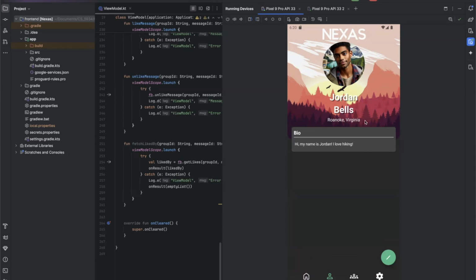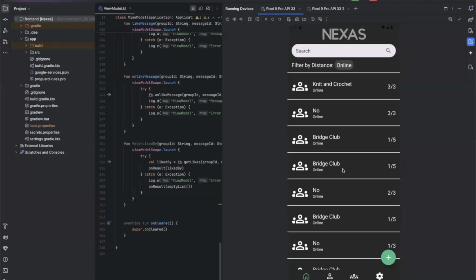As you can see, my location is currently set to Roanoke, Virginia. So if I were to go to the home page and look at groups that I'm not a part of currently, we're currently viewing by online groups. So only online groups will show up. We can filter by distance to look at groups that have a location set.